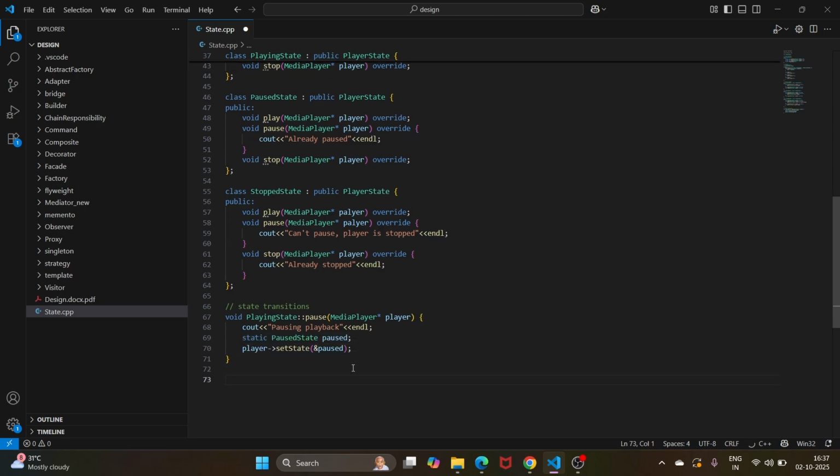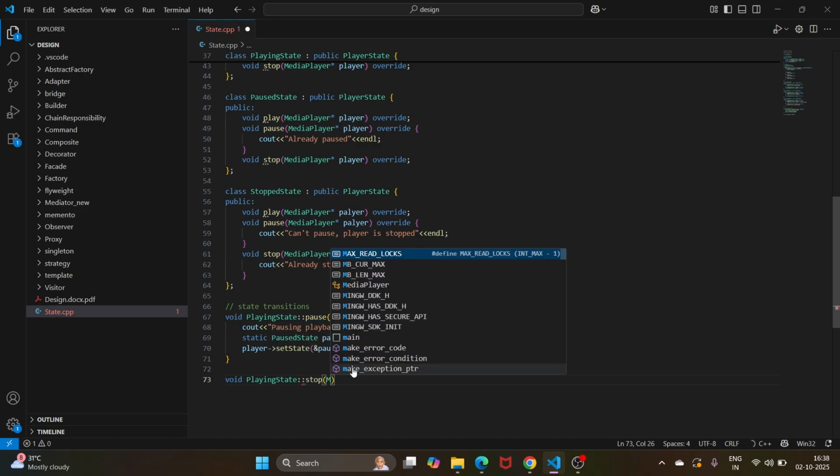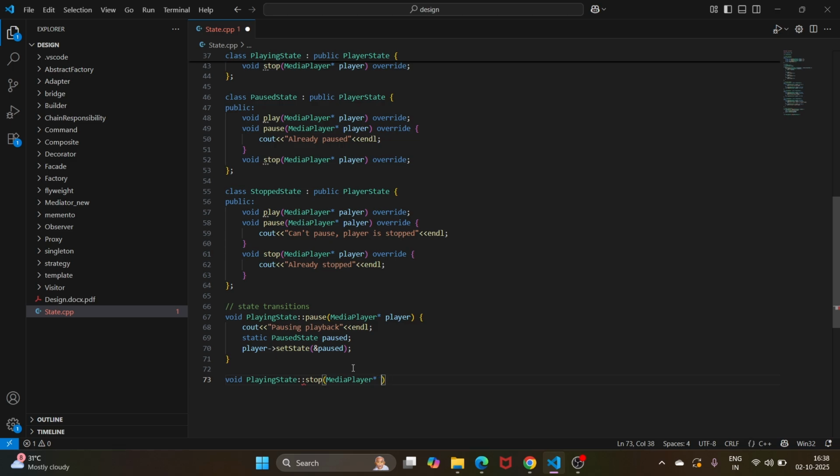Now, after this, we again have to implement the playing state stop method. It is going to take media player pointer player.